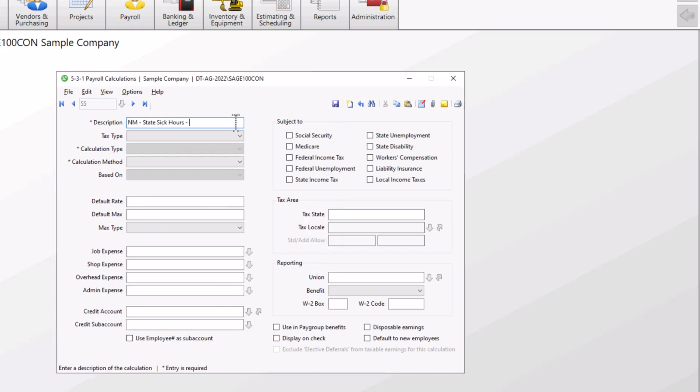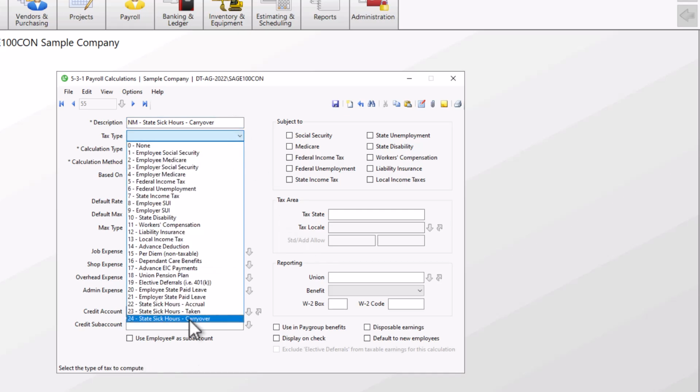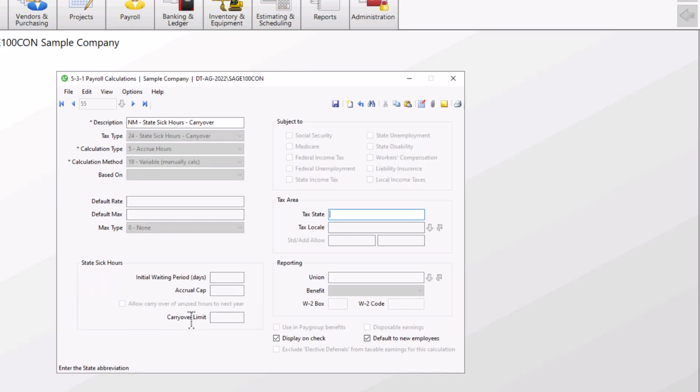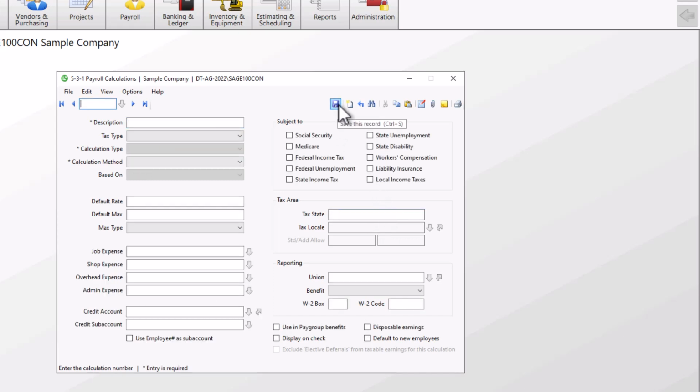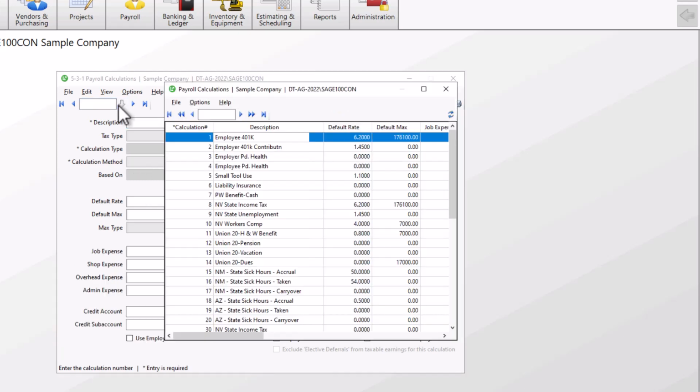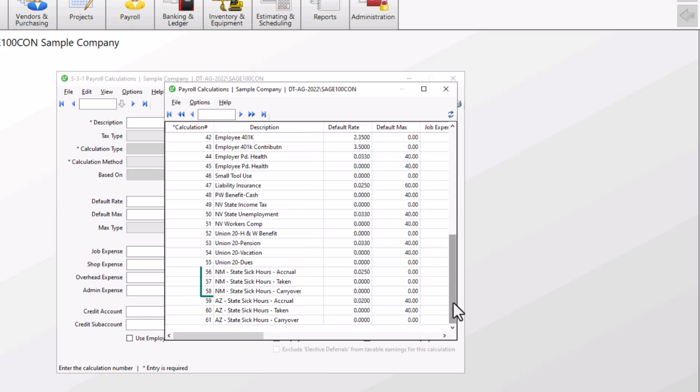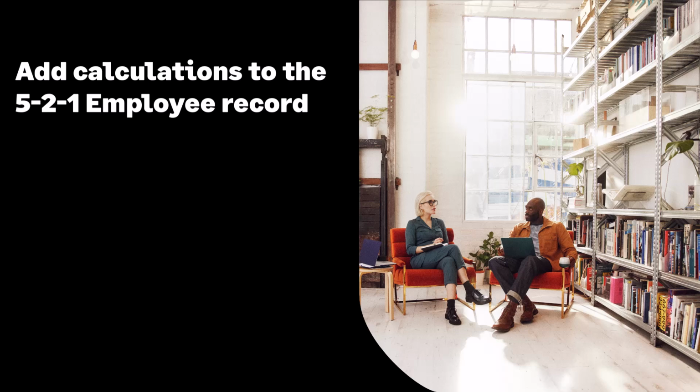This will be state sick hours carryover. We'll select the appropriate tax type and enter the tax state. We don't need to set any additional options for this record. In our scenario, you would next set up the same 3 payroll calculations for Arizona, and for any additional states you'll need to track. For each employee who works in multiple states, you'll add these 3 payroll calculations to their 521 employee record.